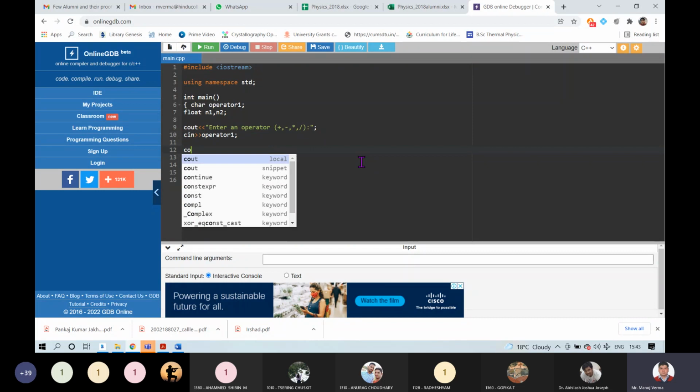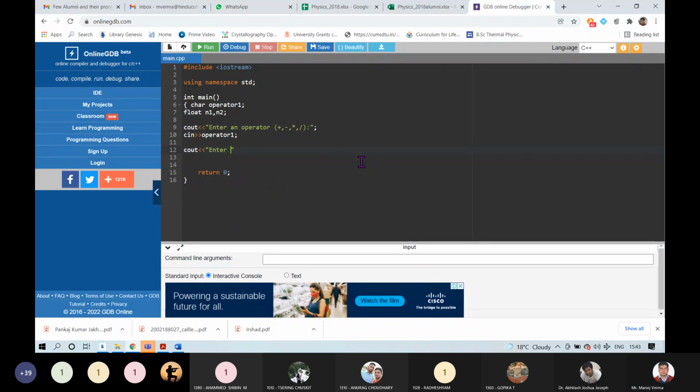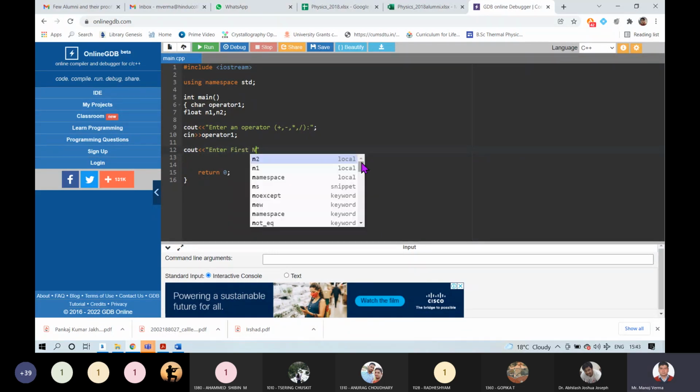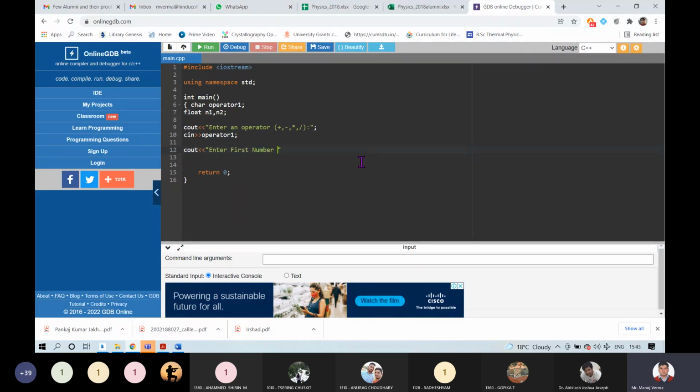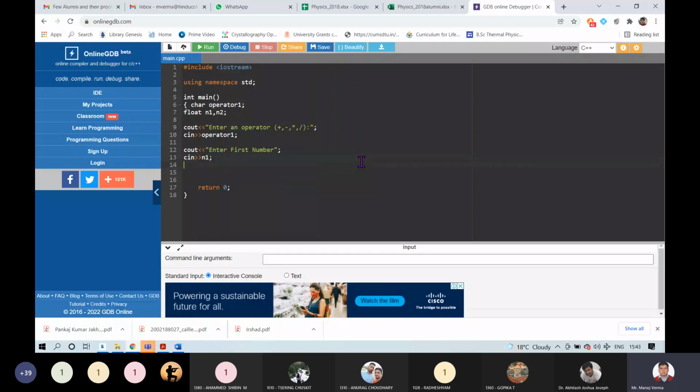I will ask the user for a number: enter first number, and I will store this number into n1. Similarly, I will also ask the user for a second number, and I will store that number into n2.